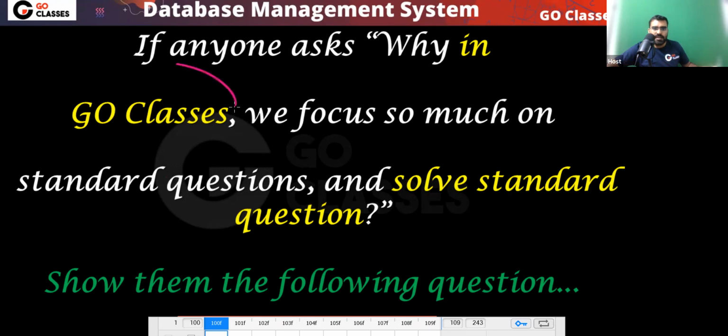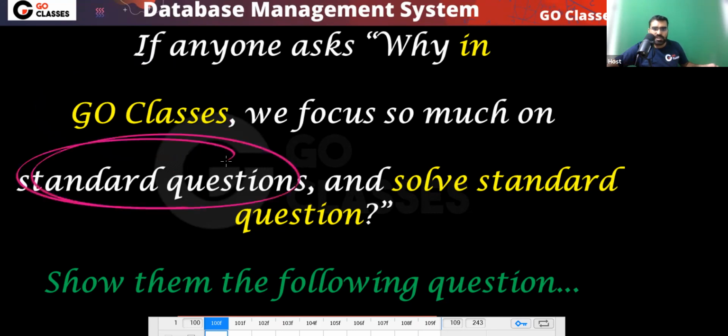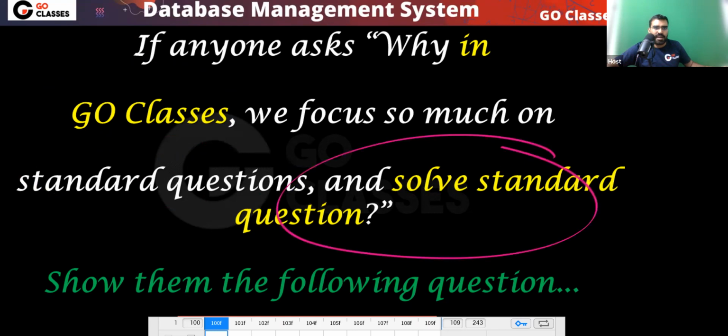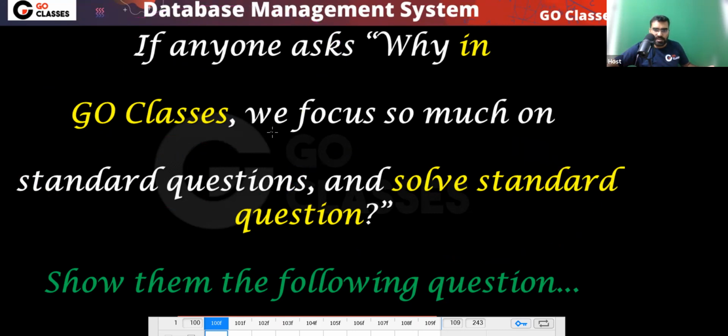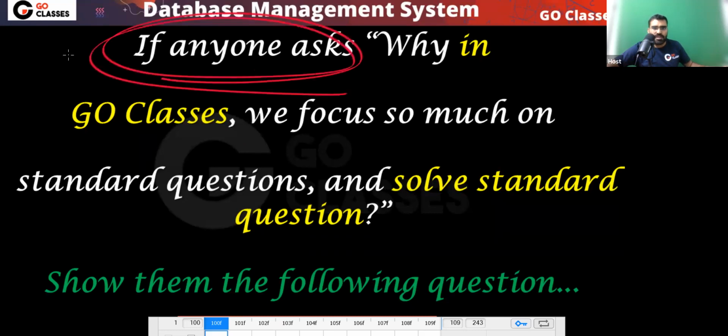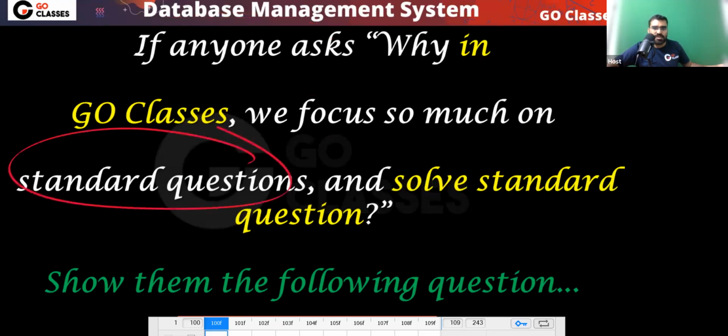The point is this. In GO Classes, why do we study standard questions, why do we solve standard questions? If anyone asks you that GO Classes is just solving the standard questions, that GO Classes is not for the GATE exam, GO Classes is on a different level, teaches on a higher level, beyond GATE level. If anyone asks you why GO Classes is focusing so much on the standard questions, then you can show the following question.